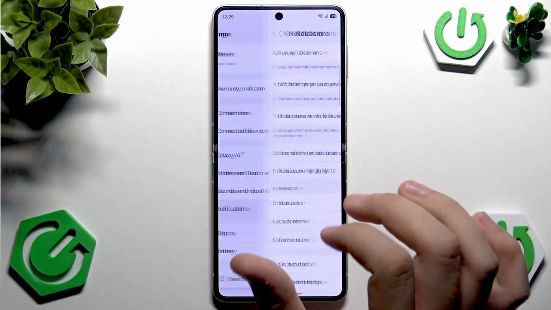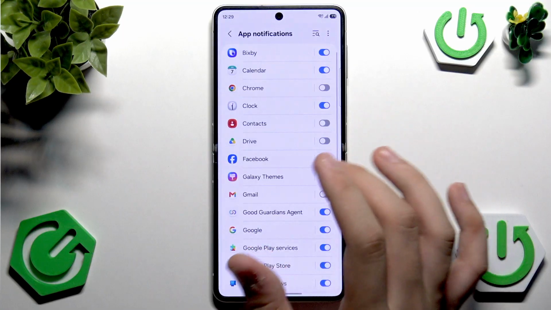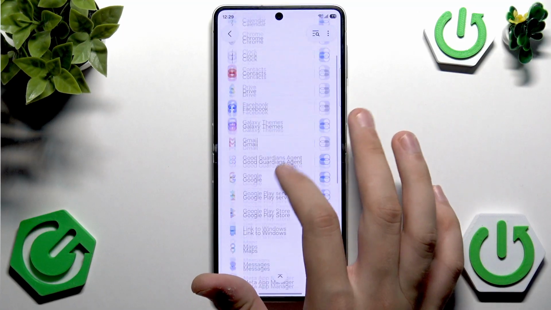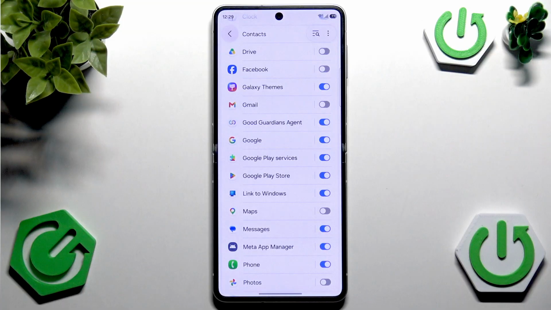Of course, in Notifications tab and App Notifications, you need to make sure that you've got the notifications enabled for your application.